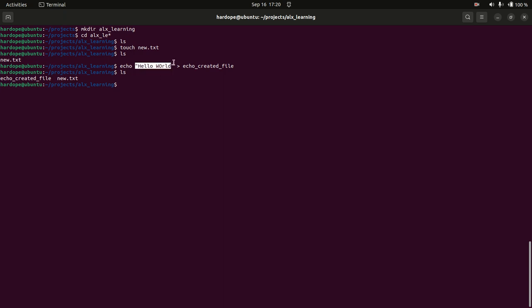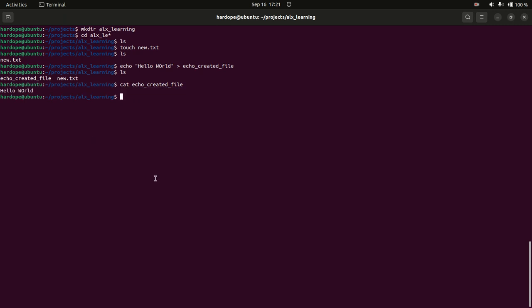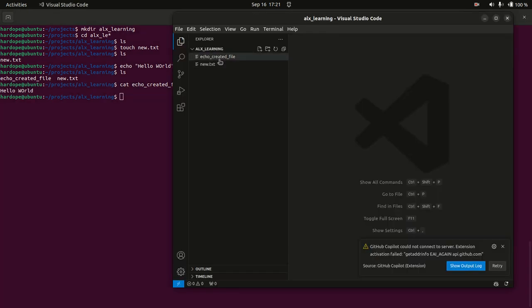Now you can display the content of the text file in your terminal using the cat command. So the cat provides it to print out the content of the file for you. And when I run the cat echo created file, you can see it displays the hello world that was passed into the file. So this file currently contains this string hello world. And if I go ahead and check my VS Code, you find it's the same thing, hello world.